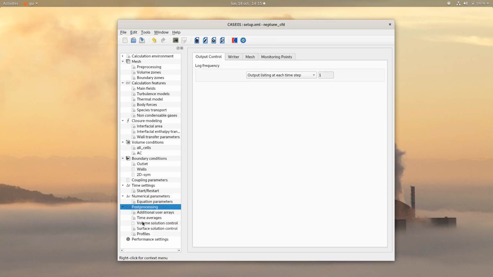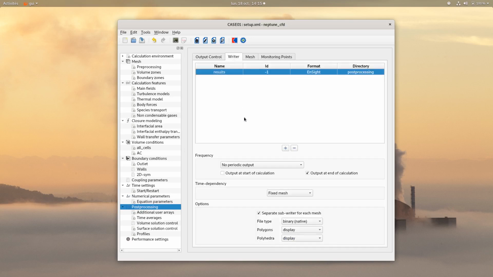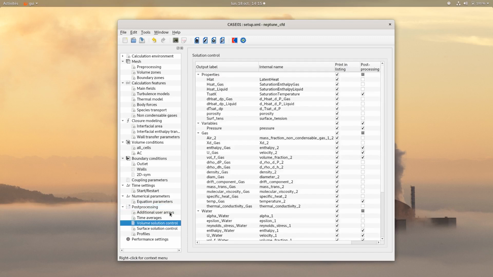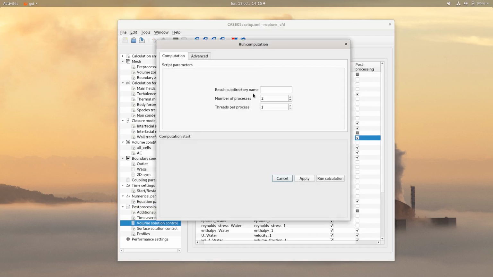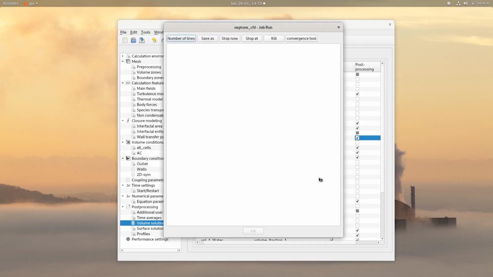Click on Post-Processing and set an output listing every time step. Then on the Writer tab, set an output every 0.5 seconds. Then click on Volume Solution Control and check the R2 for the post-processing, so you can post-process the results of the non-condensable gas. Then save the simulation and launch the calculation.